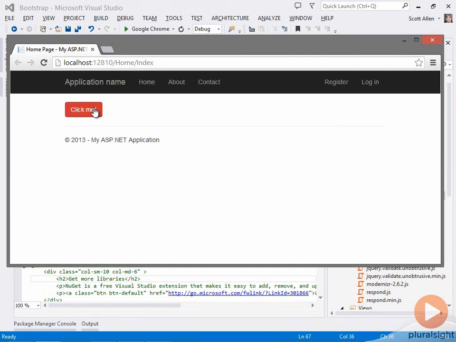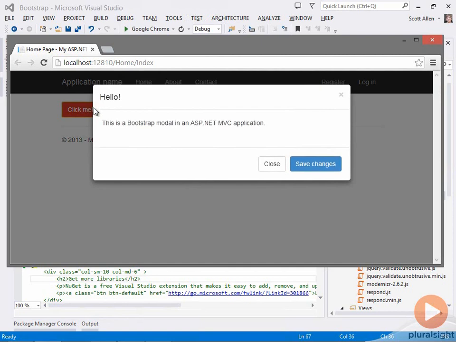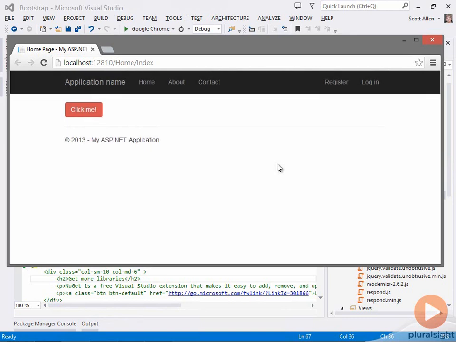But with the modal, typically you want to respond to some button click event. So you will hook up to a button click event with jQuery, and when the user clicks a button, you'll want to show some modal dialog and confirm that they really want to save something or that they really want to delete something. And then that dialog can have a save changes button and a close button. And it turns out that this is relatively easy to work with.